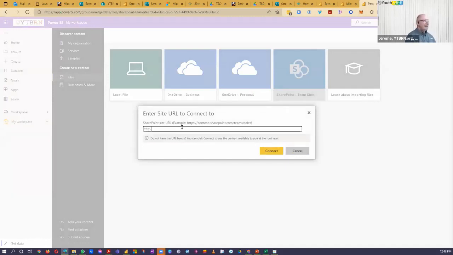Now it is YTB is a rocket, right, Valerie? SharePoint.com/sites/YTBRN, because I know that's my group. That's my SharePoint. Actually, it's the SharePoint that's assigned to the group.